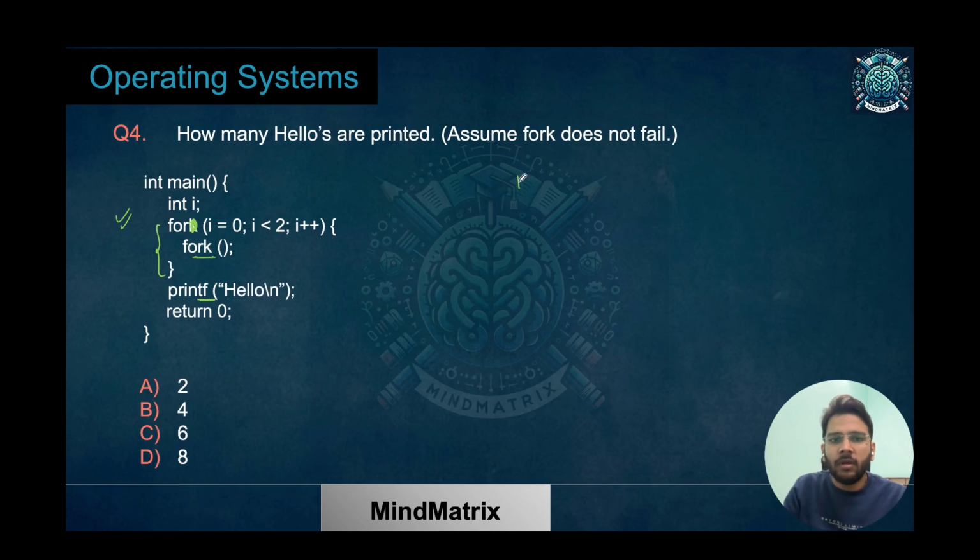It is very simple. You have process P. For the first time the fork system call will be executed, its child will get created, C1. Then again the fork system call will be executed. So here you have P, here it is C2, here it is C1, C3 will be the child of C1. Right, now you have four processes and all four processes will be executing the printf statement because the for loop executed two times. So here it is hello, hello, hello, and hello. So four times hello will be printed. So the answer will be B, that is 4.